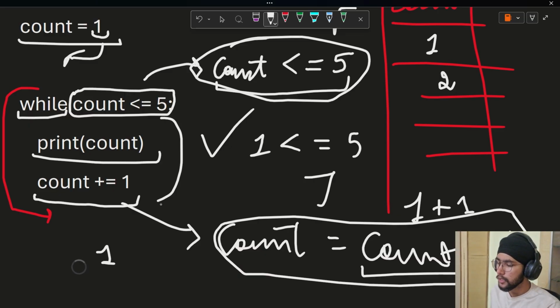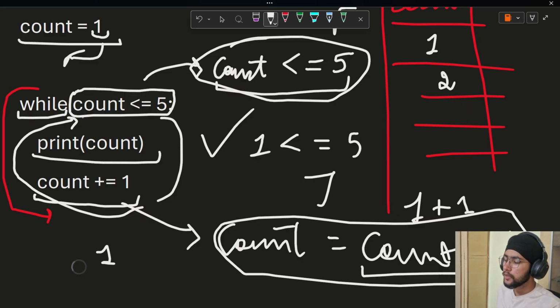The next time, the control will move to the condition and check again. What's the condition over here? Now 2 is less than or equal to 5. Earlier it was 1, now it is 2. So 2 is less than or equal to 5, it is true. So if it is true, it will again enter inside the block. It will print 2 here. After that, it will come to this line and increase by 1 again. Now the value of count is 2, and 2 plus 1 becomes 3. So 3 will go here in the count.